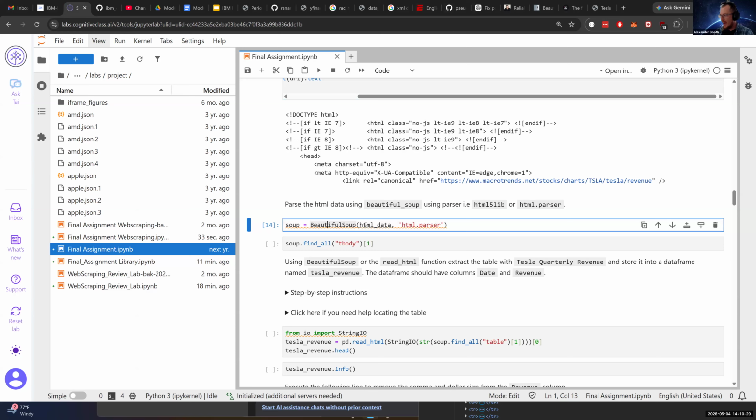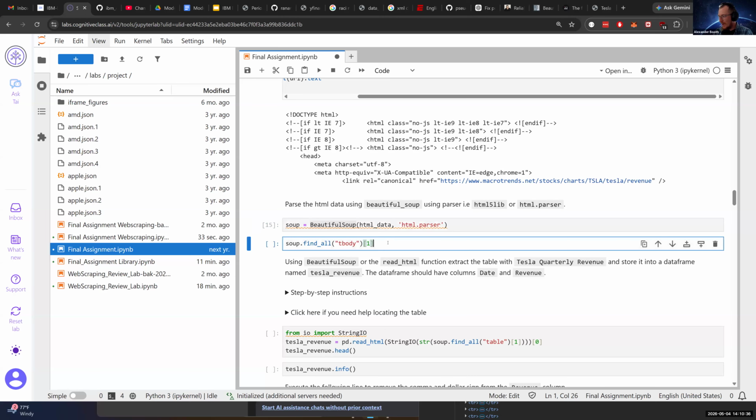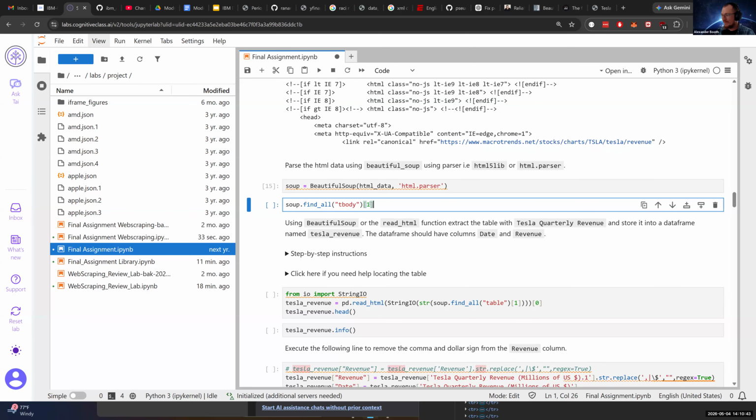We're going to soupify all of the data, and oh, we're cheating. We've hard coded in this one. So what this is saying is we're going to find all table bodies, but we're only going to grab the second one.